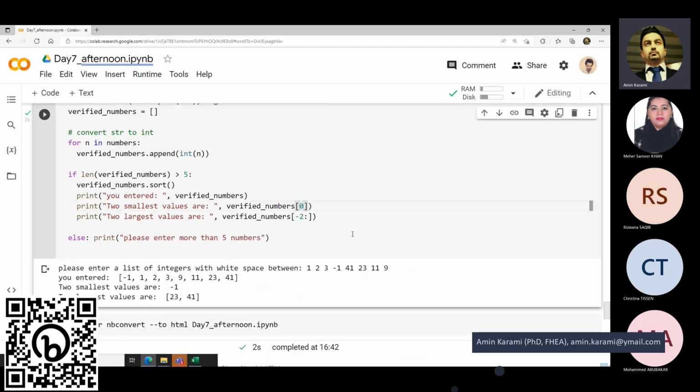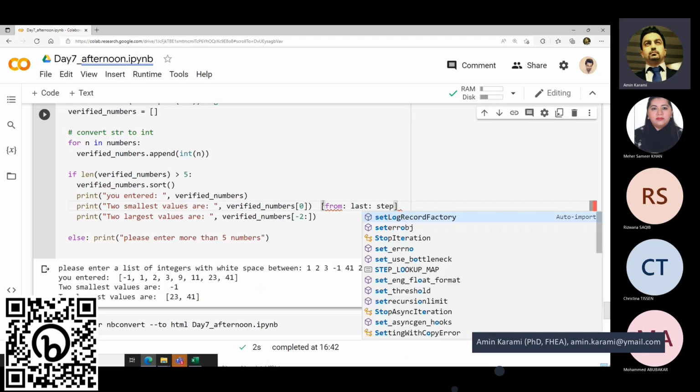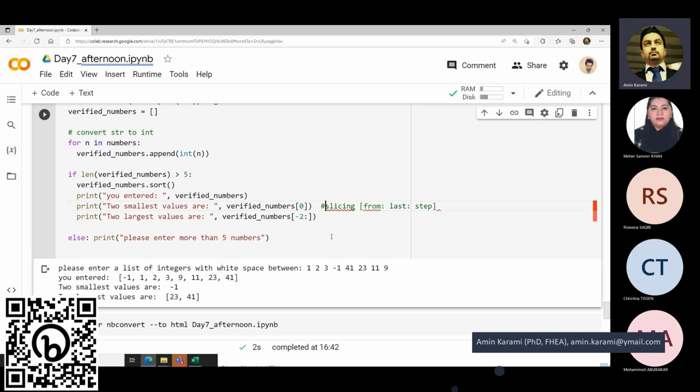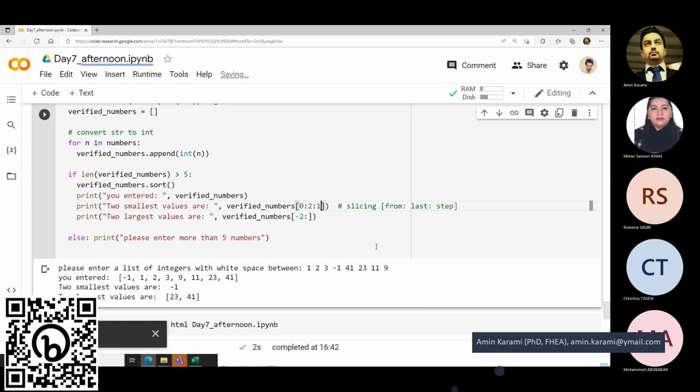But how can we add 2 indexes? You have to say this one, from this one, from last and step, right? We have to do it like this, slicing. This is exactly slicing. I think you got this one, slicing. So from index 0, last should be index 2. Why? Because we consider 1 less. And then step should be 1, but 1 is default. You can remove it, or you can keep it. Let me run again.